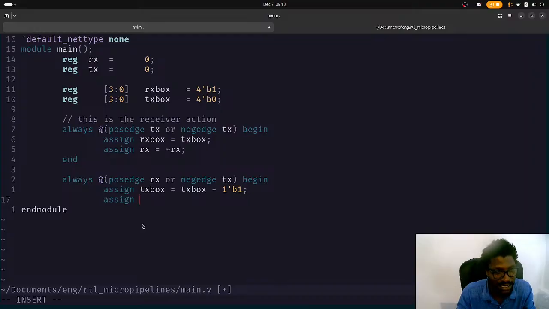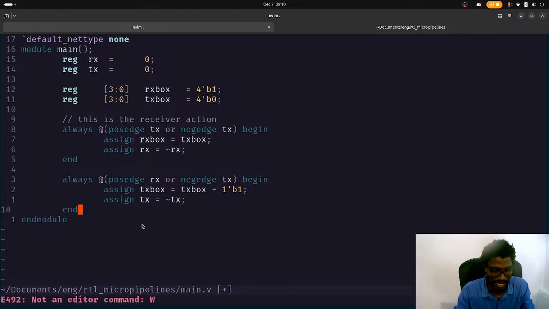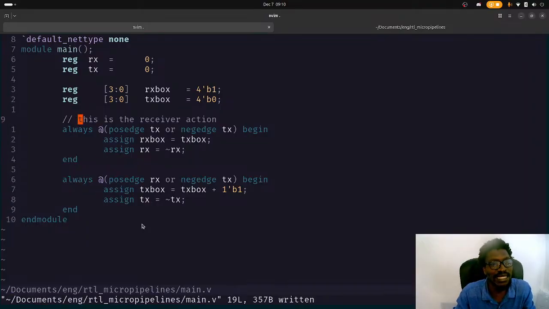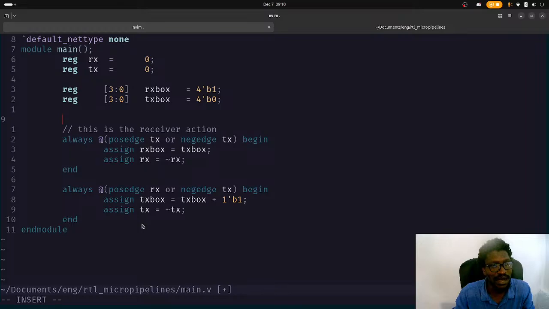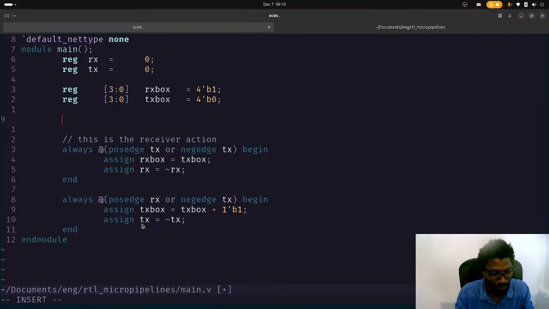And then I would go assign, and this is blocking as well, assign TX equals not TX, and then I would end. And in beginning I would trigger. This is how I would trigger it. Can I go TX? Yeah, TX equals not TX. This is a procedural assignment, I think, something like that.